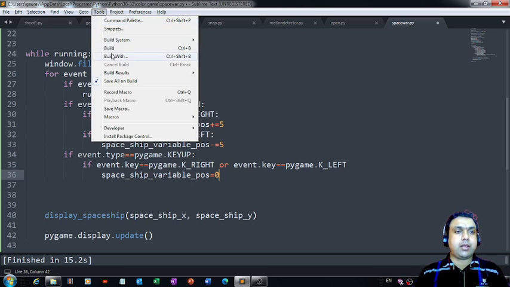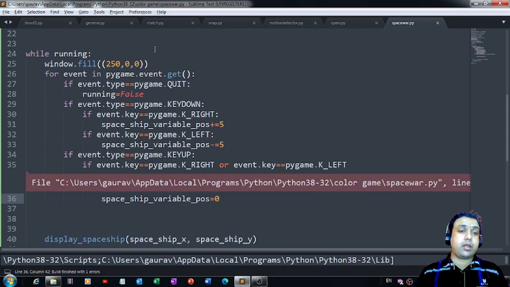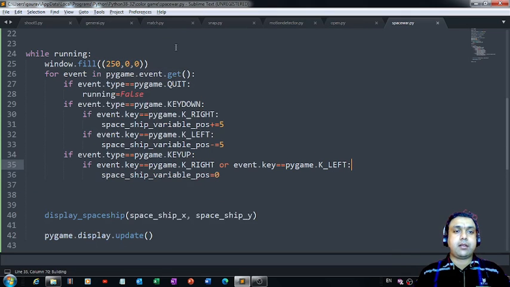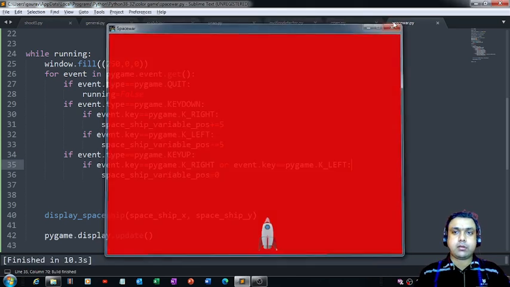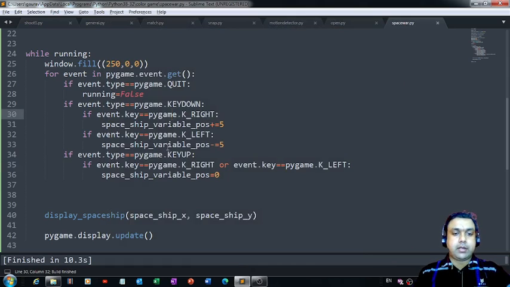Okay, let me now run this code and see whether it is going to give us the correct output. So it has given me an error. Why is it giving me this error? It's because I haven't put the colon at the end of this if control statement. Right, let's now run this code. Okay, I am not able to move this player of mine. Why is it so? It's not moving. Is there anything I am missing?